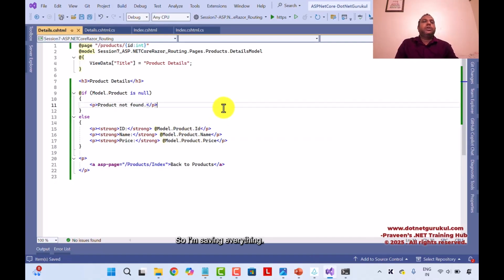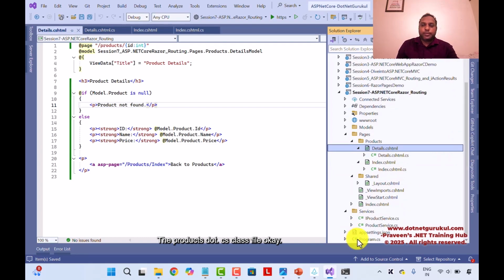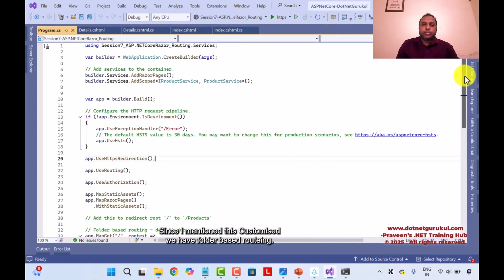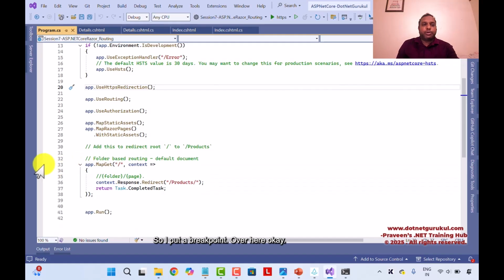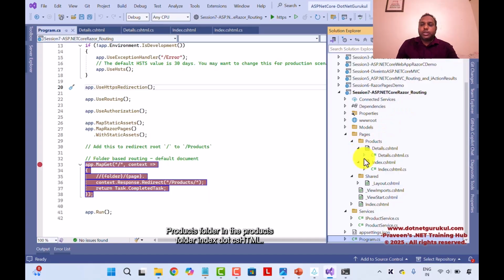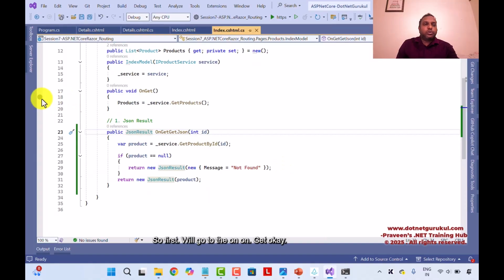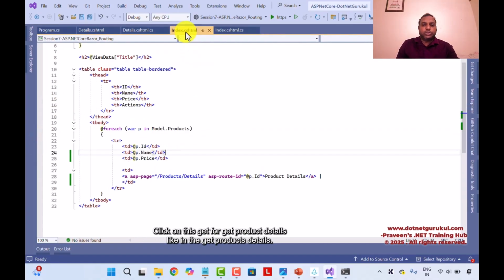So I'm saving everything. Let's summarize what we have done. First, the request comes over here to the Products.cs class file. Since I mentioned this customized way of folder-based routing, I put a breakpoint over here. So now it goes to the Products folder, and in the Products folder it will find the Index.cshtml. First it will go to the OnGet. Once you click on get product details, it will hit this action method.